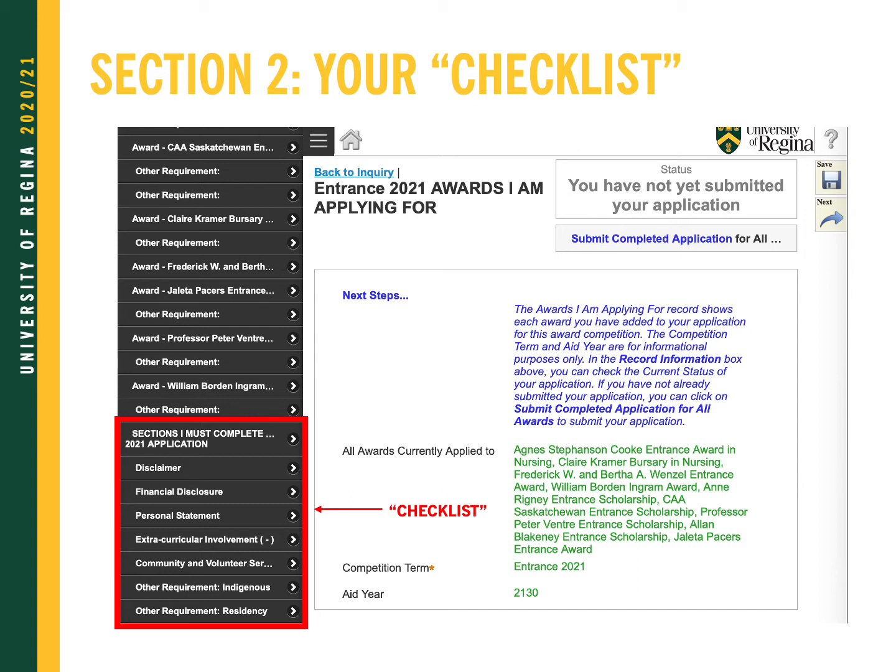The checklist will only populate with requirements if the awards in your shopping cart listed them as a requirement. For example, because 2 of the awards in your shopping cart require you to complete a financial disclosure, that is why you see on the checklist a section titled Financial Disclosure. More on how to complete those sections will come later in the video.